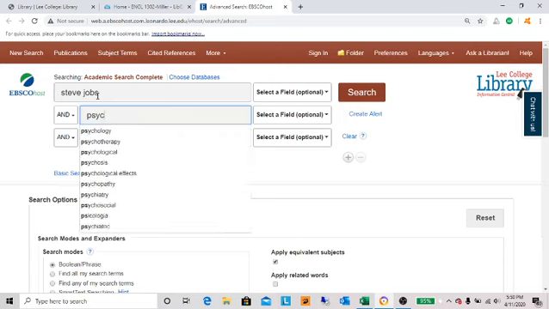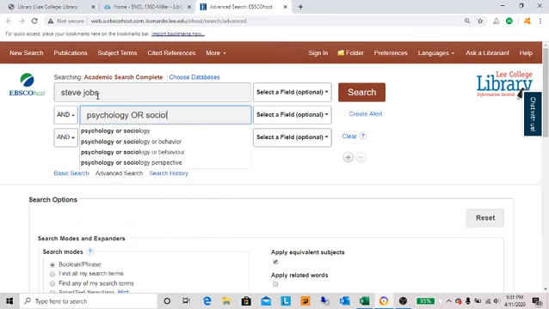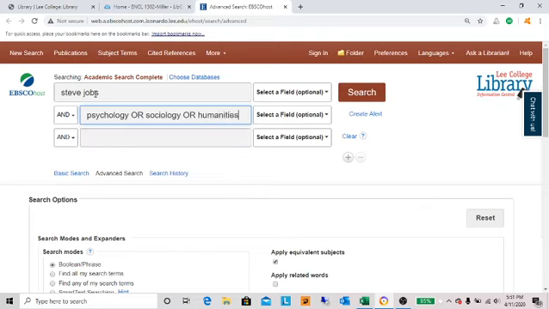So I'm going to add psychology, or sociology, or humanities, and you might want to be copying these down as we go along so you can use these for your Consilient Thinker. Philosophy. Alright, let's just try those four to start with. Okay, so those are four disciplines that I'm just inferring Steve Jobs may have had an influence on.